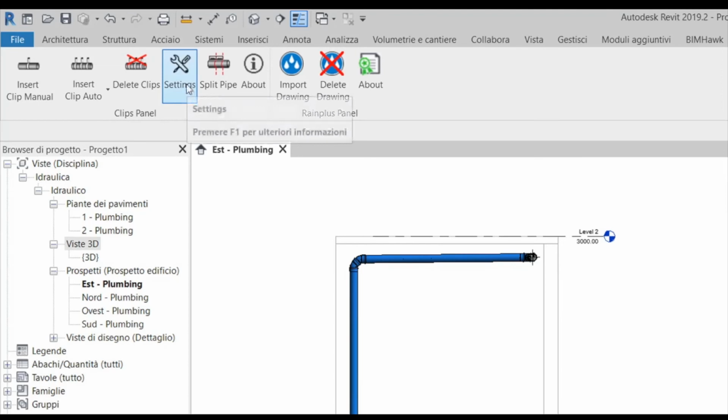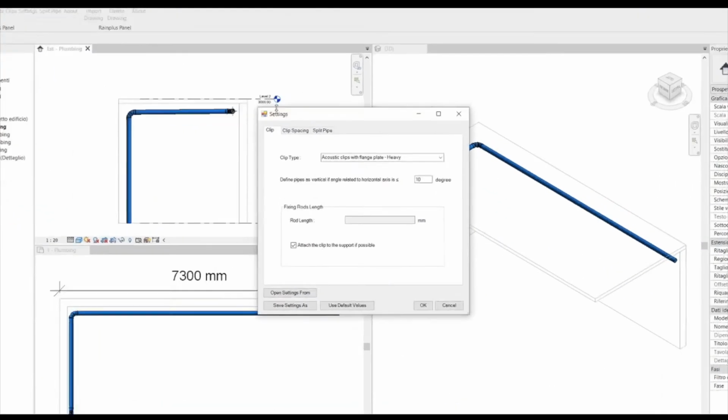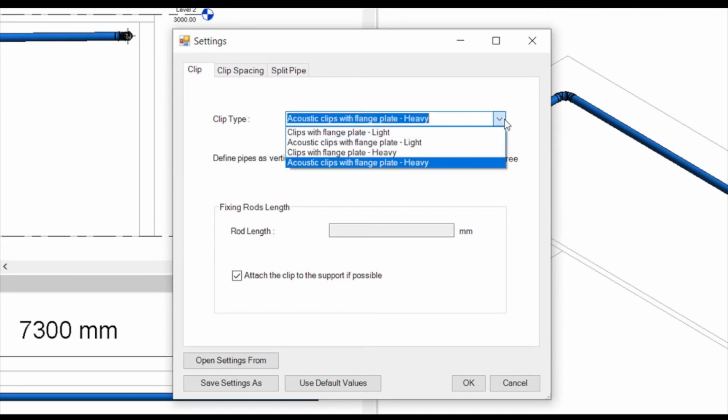Let's start with the settings. By clicking on the icon, we are opening a new window. Inside this window, we have three different options: clip, clip spacing, and split pipe. With the first one, we can decide which kind of clip we want to use inside our project. We have a selection between light and heavy clips. The only difference is given by the dimension of the rod that is connecting our clip to the support surface. That could be, for example, a structural concrete slab or a vertical wall.